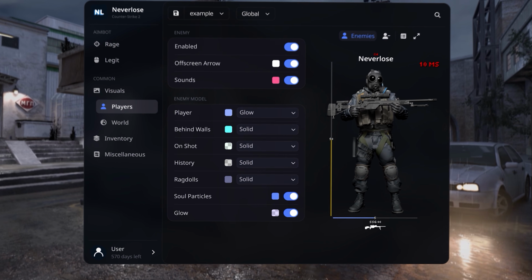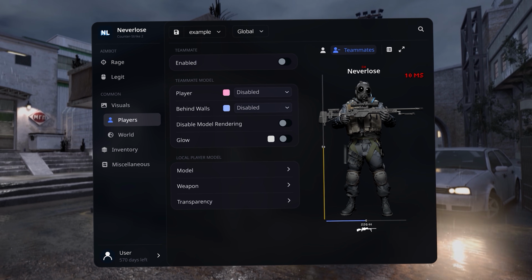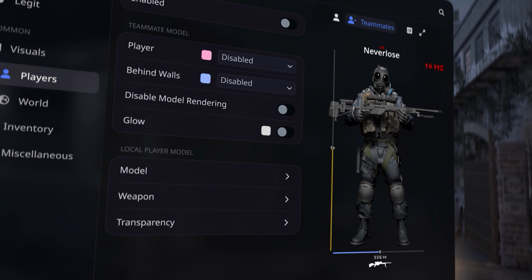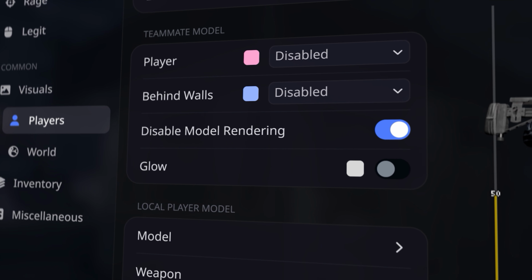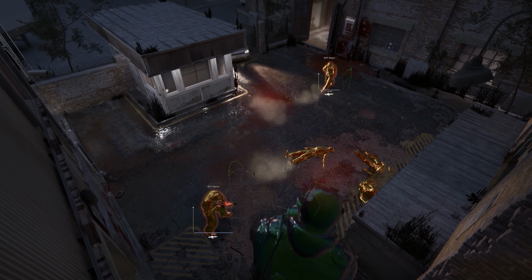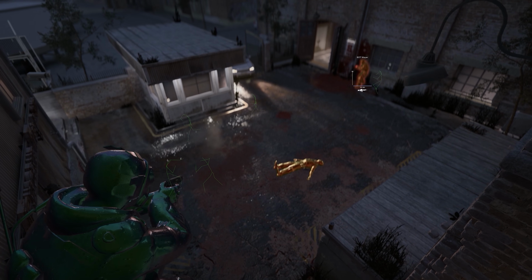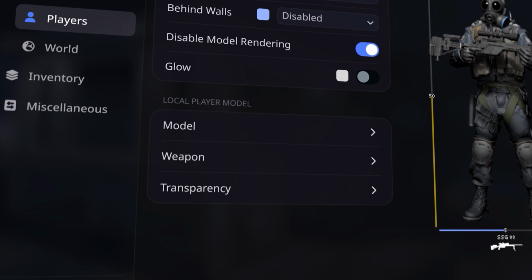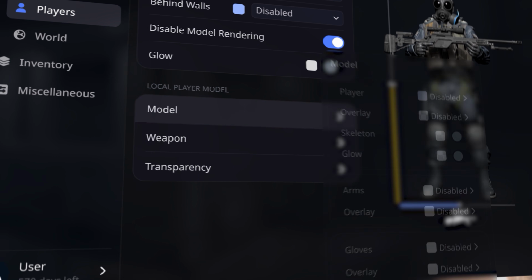Moving on to the next tab, where teammates in the local model are configured. Here you could set chams and flags, and also disable 3D rendering of teammate models. Enabling this feature can noticeably increase your FPS. The next major block relates to the player's local model. Let's start with the model item.